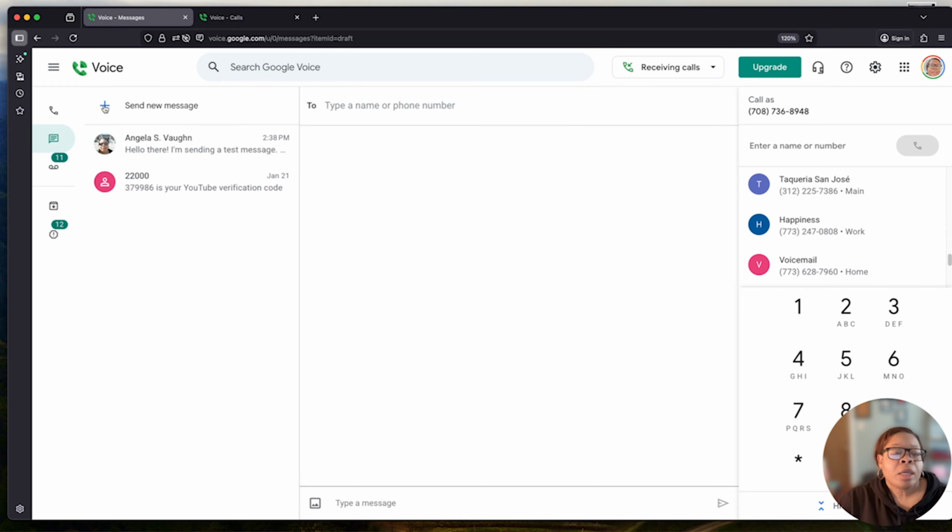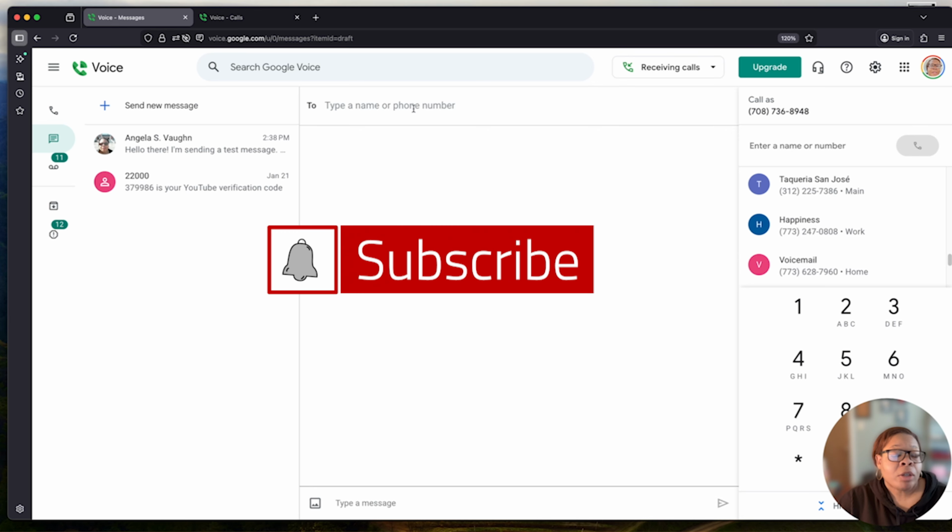So if you click this plus button, you can send a text message. So if you know who the phone number is, you can select that area here and add in the name that you may have under your contacts in Google, or type in a new phone number.